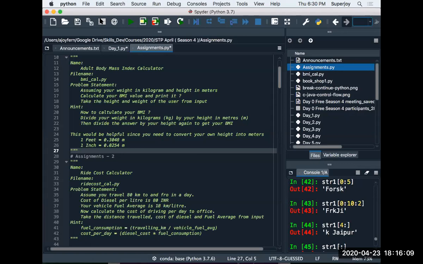Is this clear? Now, one problem will come to you. How to calculate your height in meters? Because everybody knows their own height in feet and inches. For that also, I've given you a hint on line number 25 and 26 that 1 foot is 0.3048 meters and 1 inch is 0.0254 meters. You can use these conversion values to calculate your height in meters. This is the first assignment.